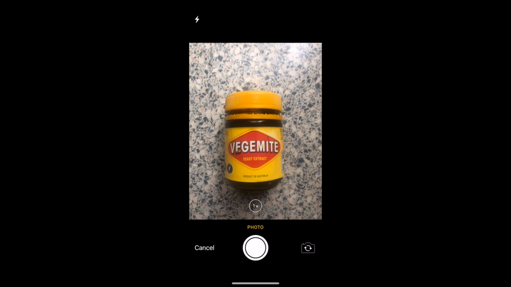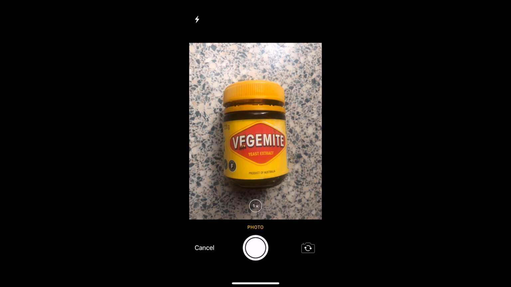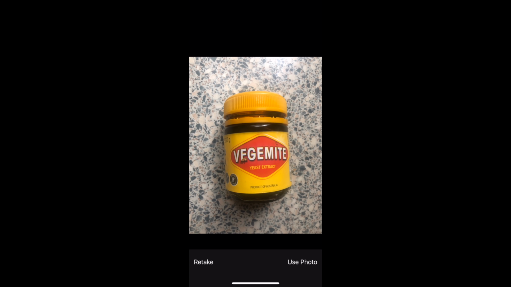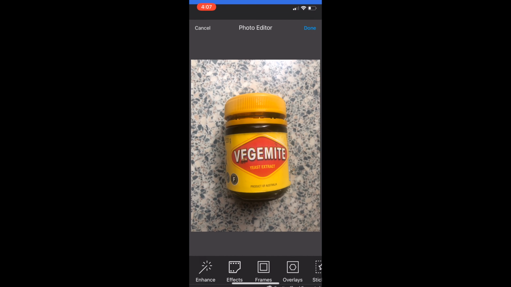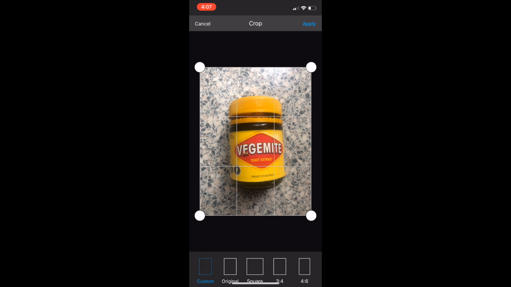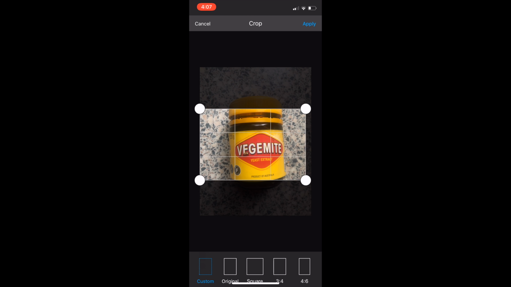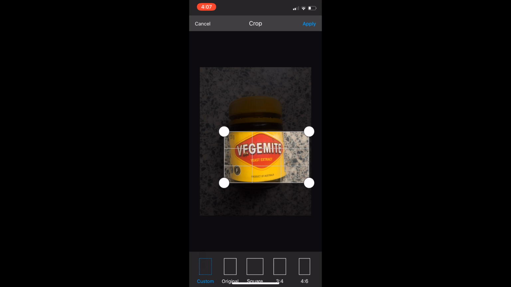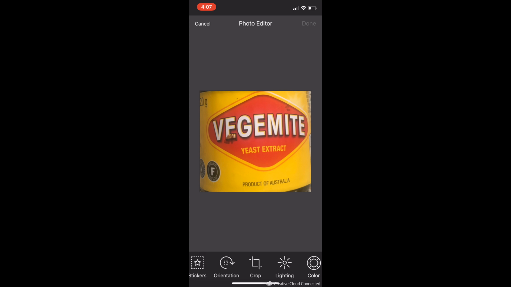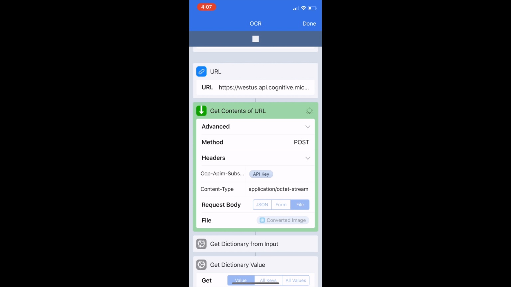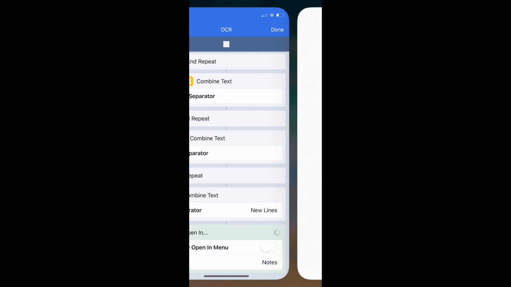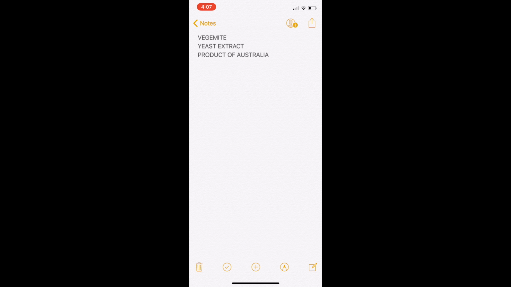So once you've got that in there, you can hit the play button and in this instance I've chosen take a photo. You can see it's now moving on to the crop step. Now that I've cropped the image, it's going to send that as a HTTP call to cognitive services, and then we have the end result.